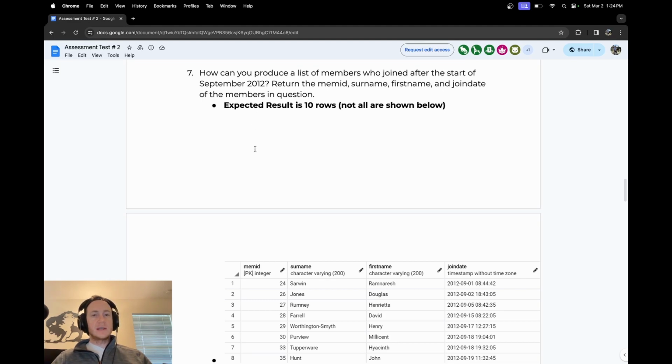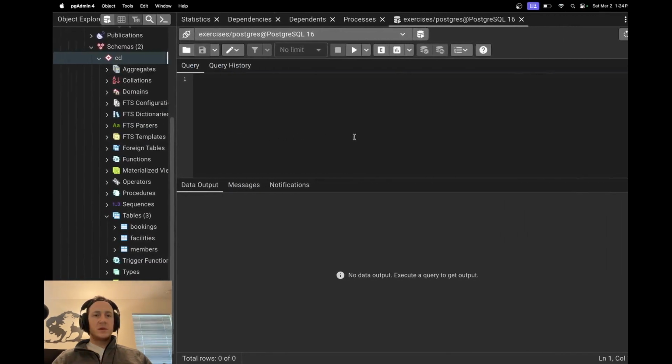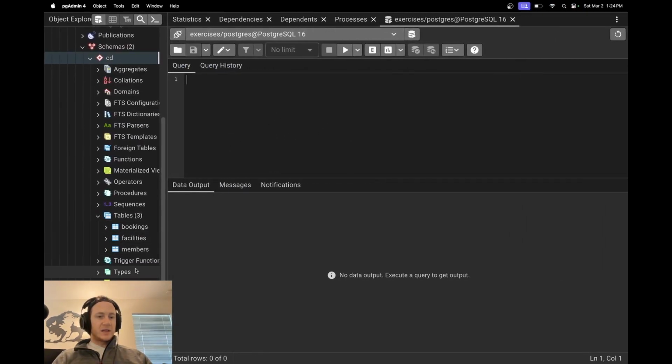The first question says, how can you produce a list of members who joined after the start date of September 2012? Return the member ID, surname, first name, and join date of the members in question. Okay, so after September 2012. So let's first select everything from our members table. We have bookings, facilities, and members. So let's go ahead and select everything from our cd.members table.